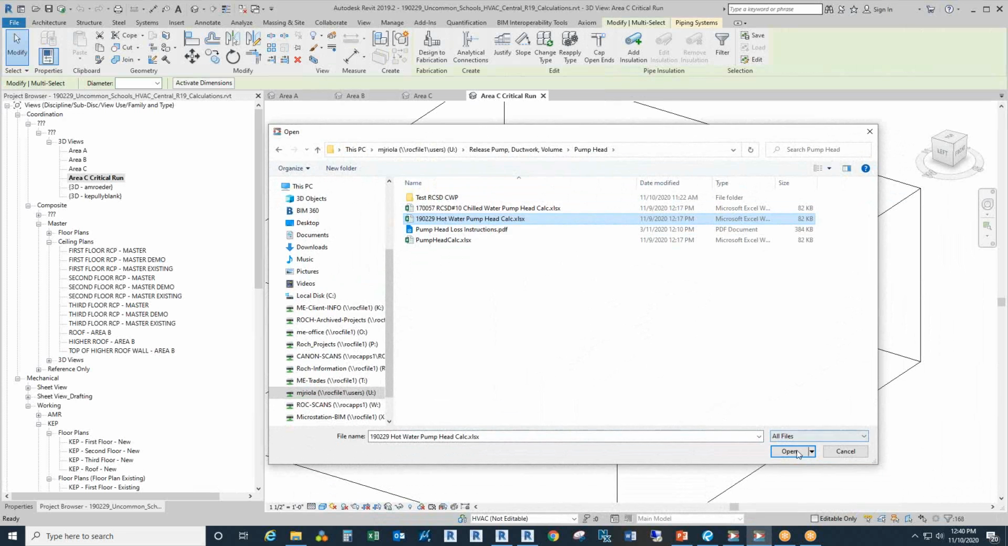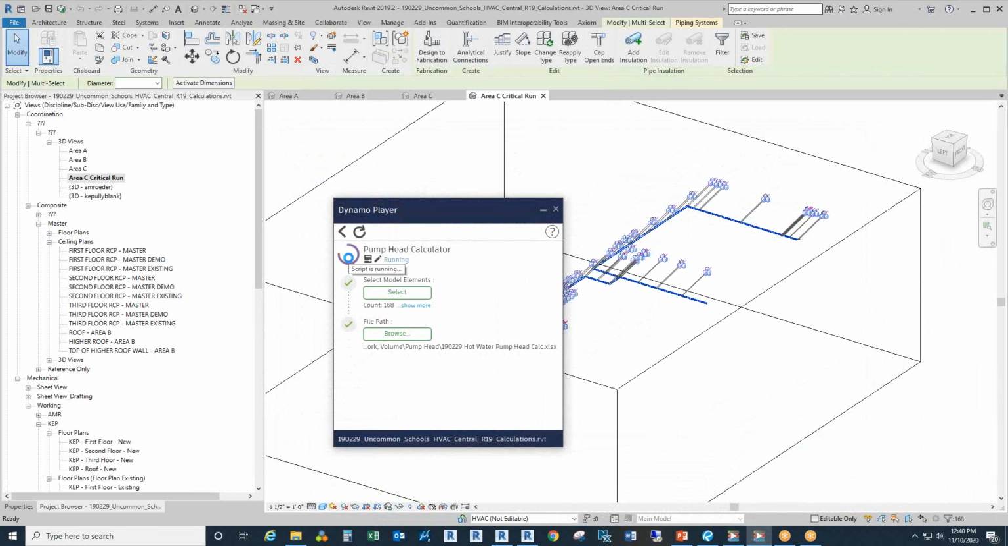We're going to choose this file here. While this is running, I just want to note, you should label your output files, your calculation files, with your project number, what you're calculating. And I'd recommend printing off some to-scale plans of what exactly you calculated at that time.